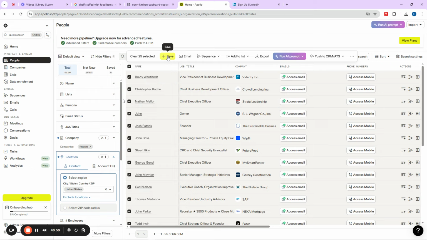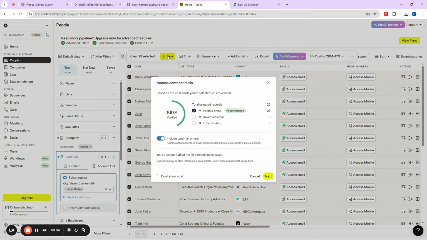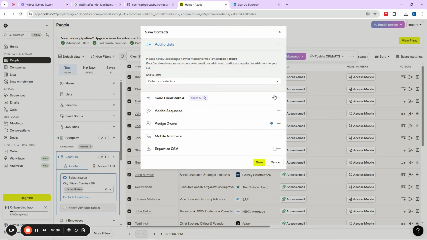Then your next step is to click on save. Click on save now, and you need to select the list where that should be saved. You see that it's saying verified emails: 25. So it has actually done the enrichment for me already. I can now say next. Then I will select my list from here. Can you see where I have my list? I'll select my Amazon list, which is where I want to save it, and I'll click on that, and then click on save.